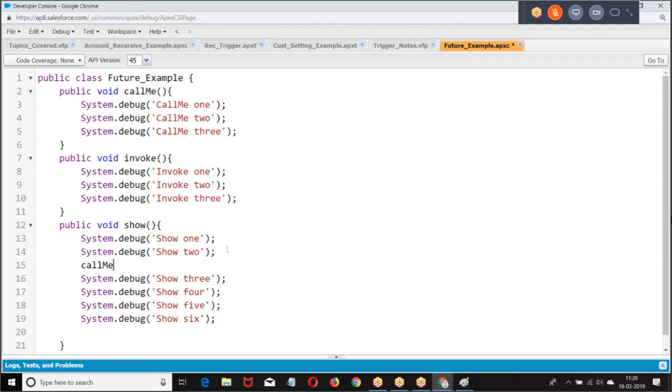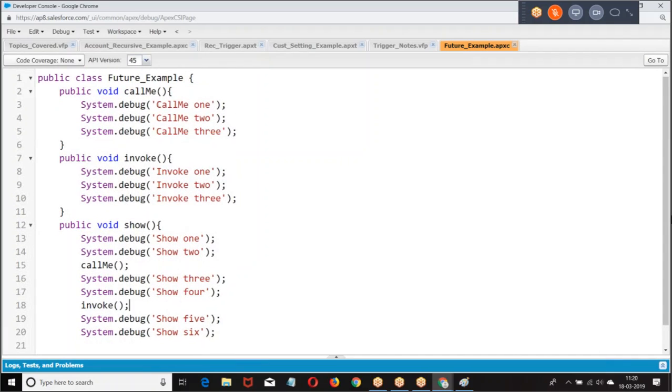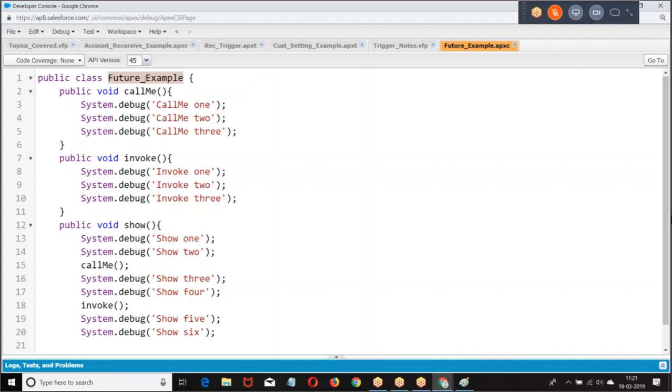Then I have call me. Now tell me, what is the order of execution? When I run this: show 1, show 2, call me 1, call me 2, call me 3, show 3, show 4, invoke 1, invoke 2, invoke 3, show 5, show 6. It is a sequential operation. So let me execute and show you.